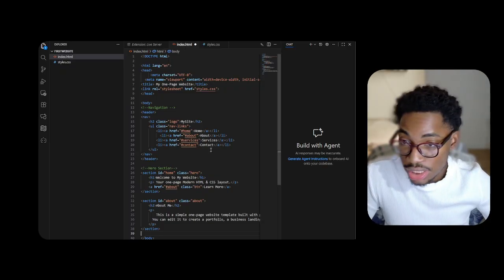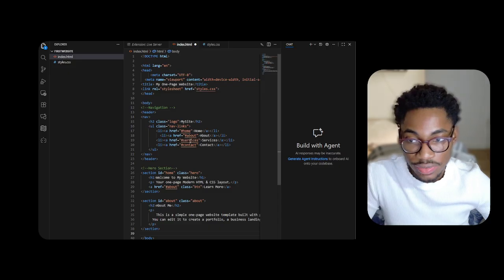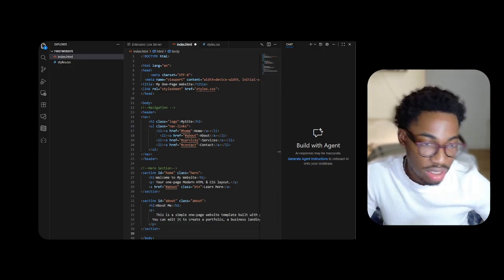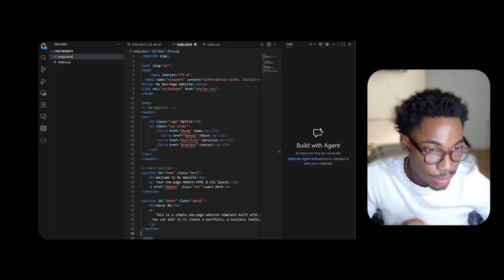Now we're going to create another section. We're missing how many sections? We're missing services and contact. All right. So you don't have to put a lot in there, but I already have it.